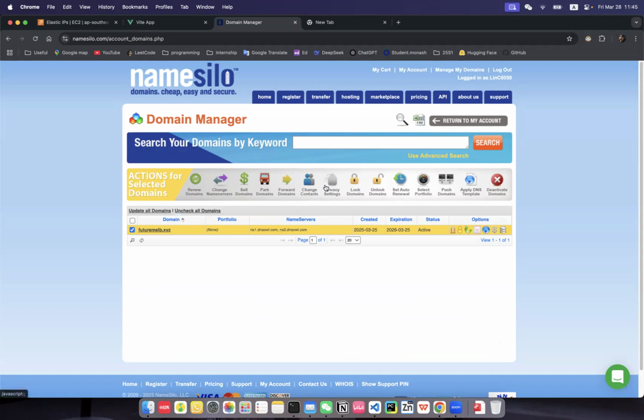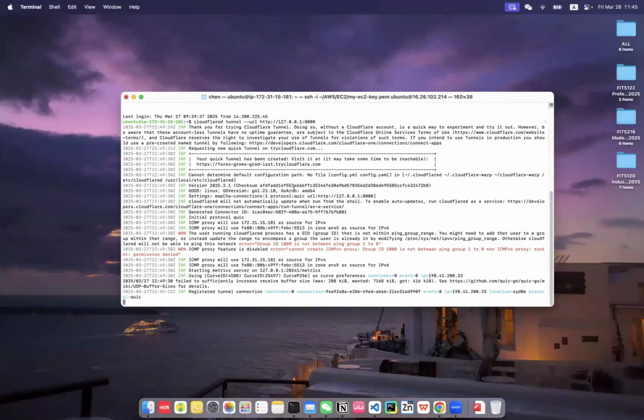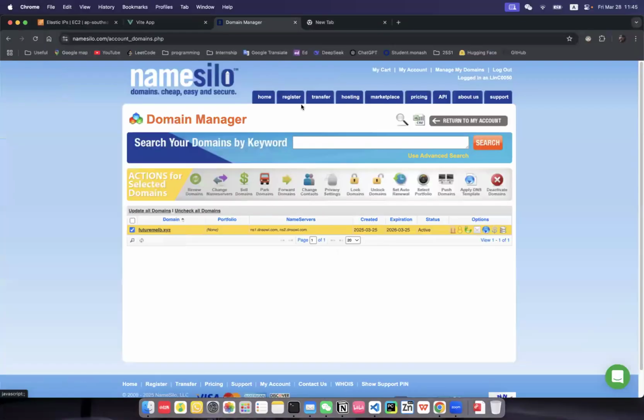To solve this, I configured a Cloudflare tunnel, which provided a temporary HTTPS endpoint. So as you can see, this allowed the front end to fetch data successfully, even in restricted environments.